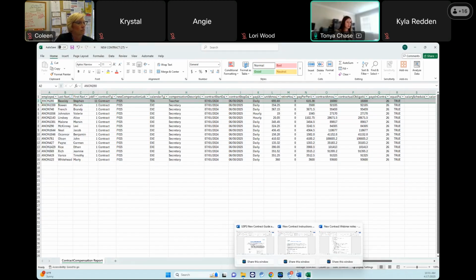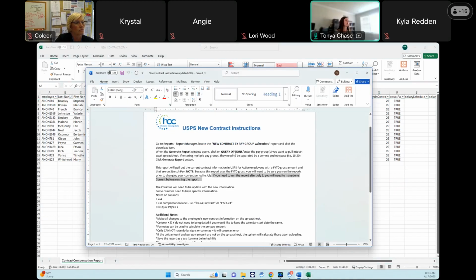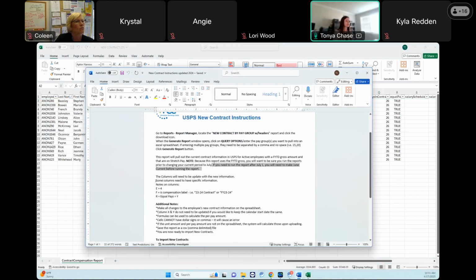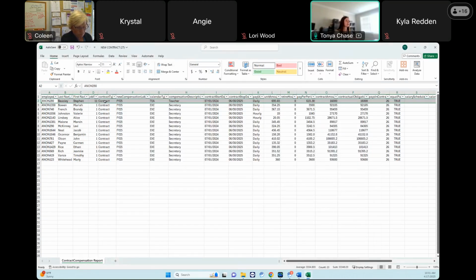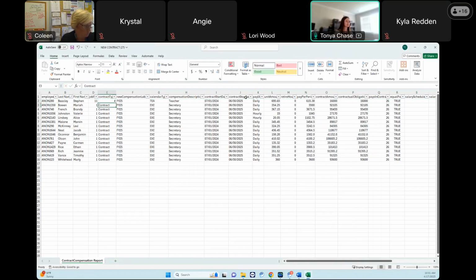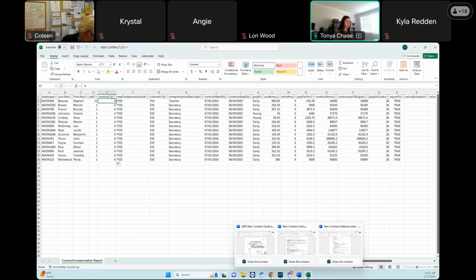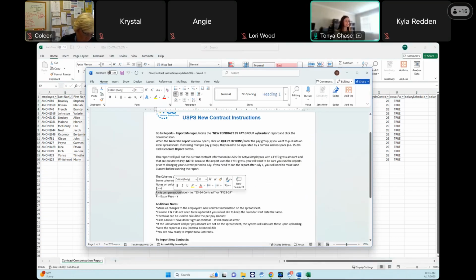On this little guide, there are some notes, because some columns have specific items that you have to put in there. So column E needs to be 4 rather than contract. It needs to be a 4. Don't ask why, that comes from classic days. So I just want to update that automatically. I'm just going to update that to a 4. And then F says my compensation label.